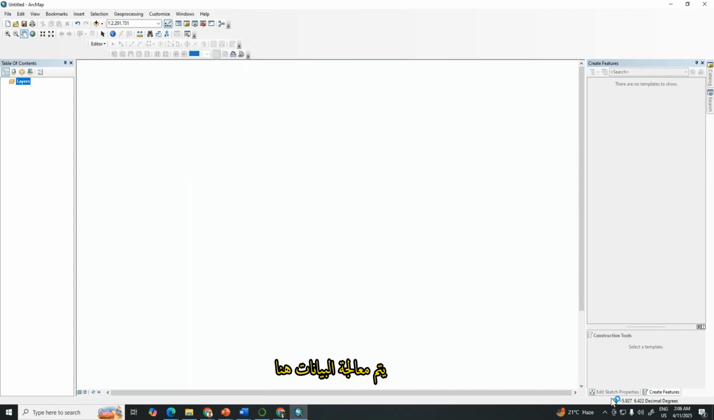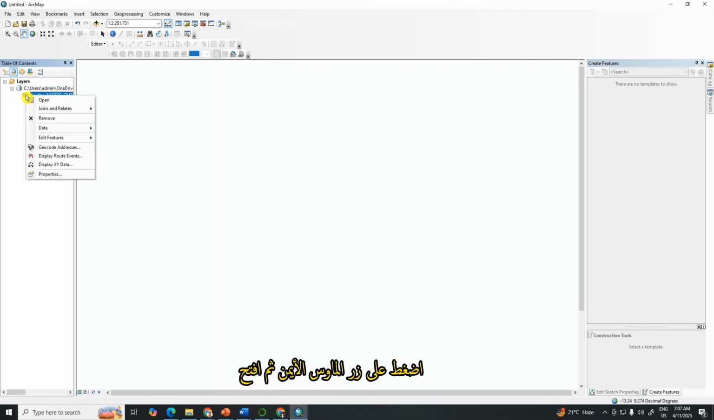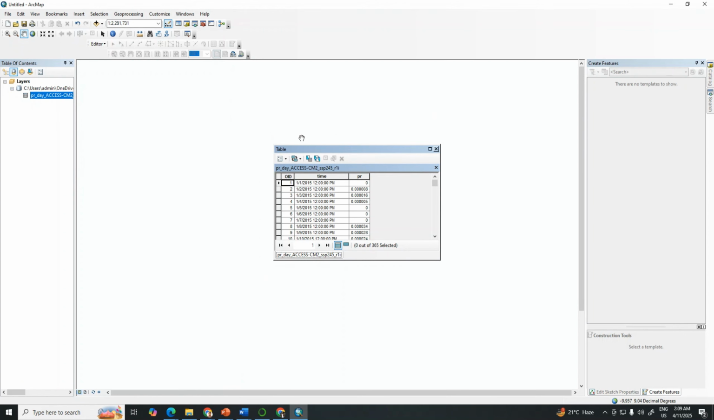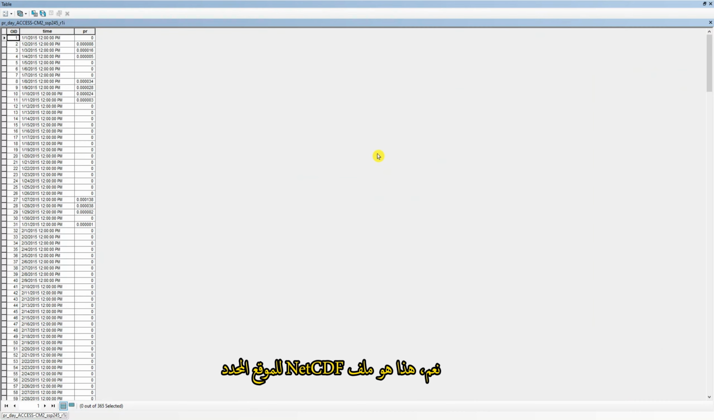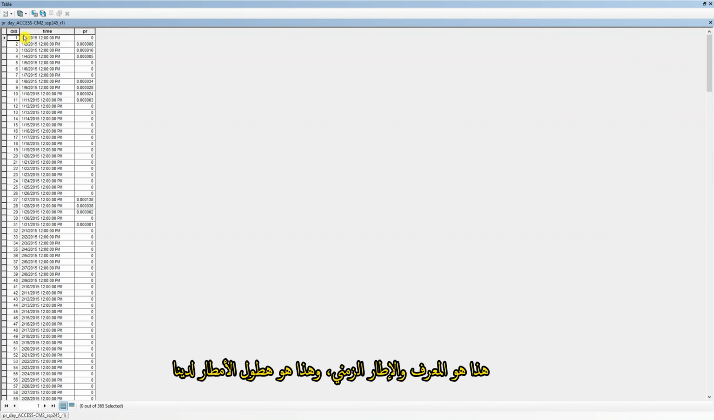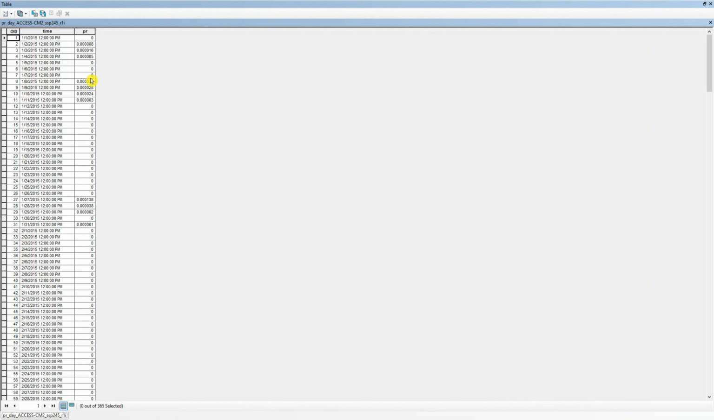The data is processing over here. It's processing. The process is done and the data is showing over here. Press right click and open. Yes, this is a NetCDF file for the specific location. This is the ID and time frame, and this is our precipitation.